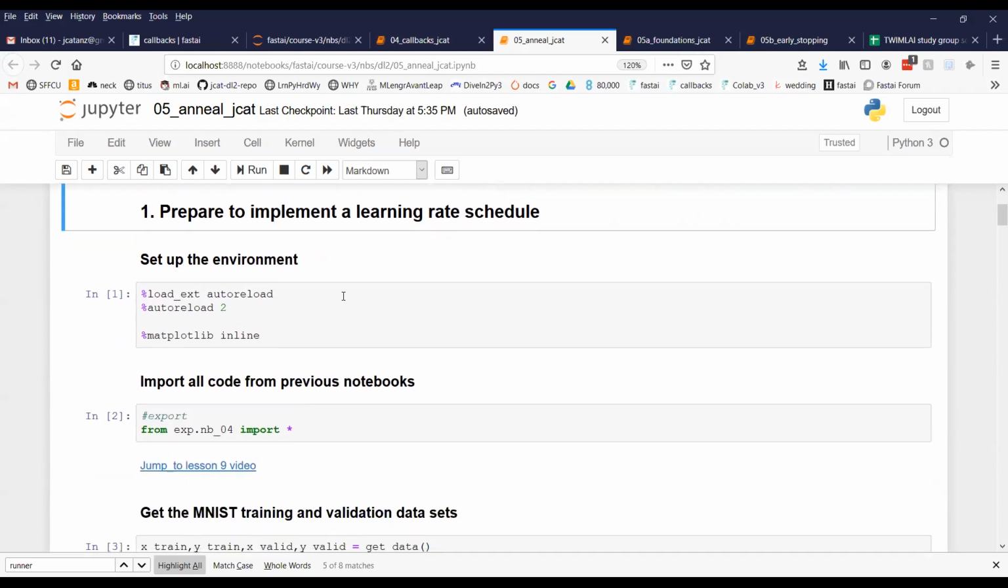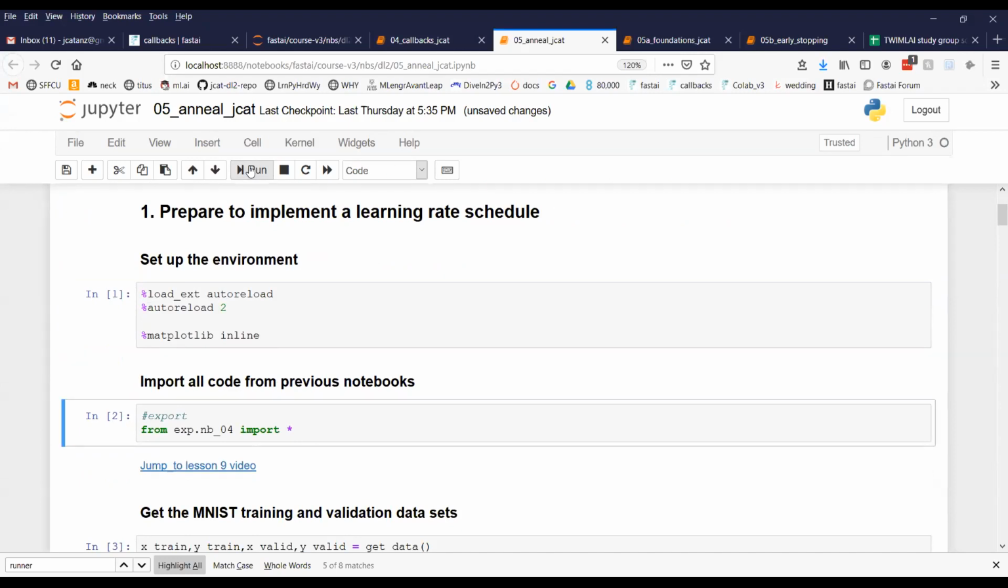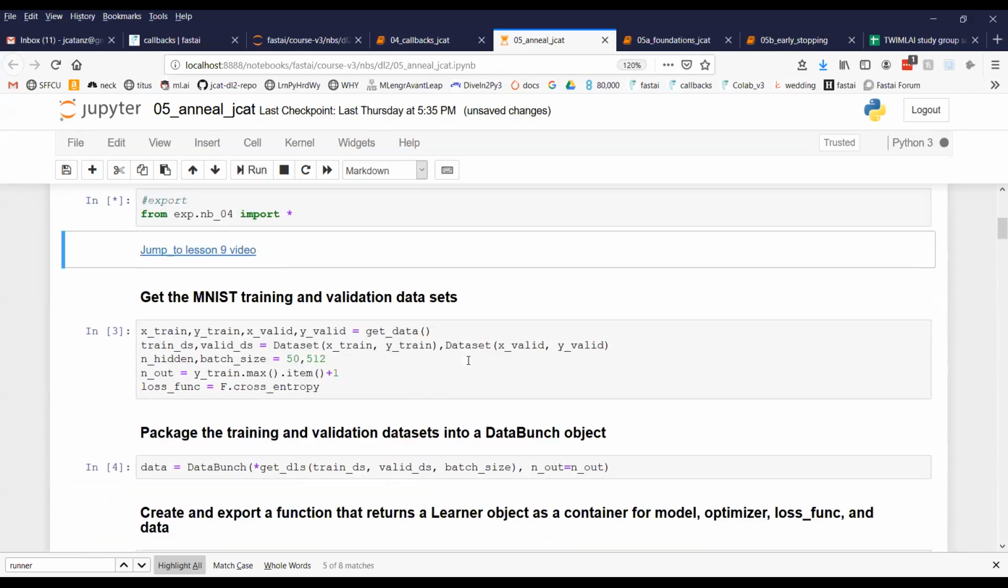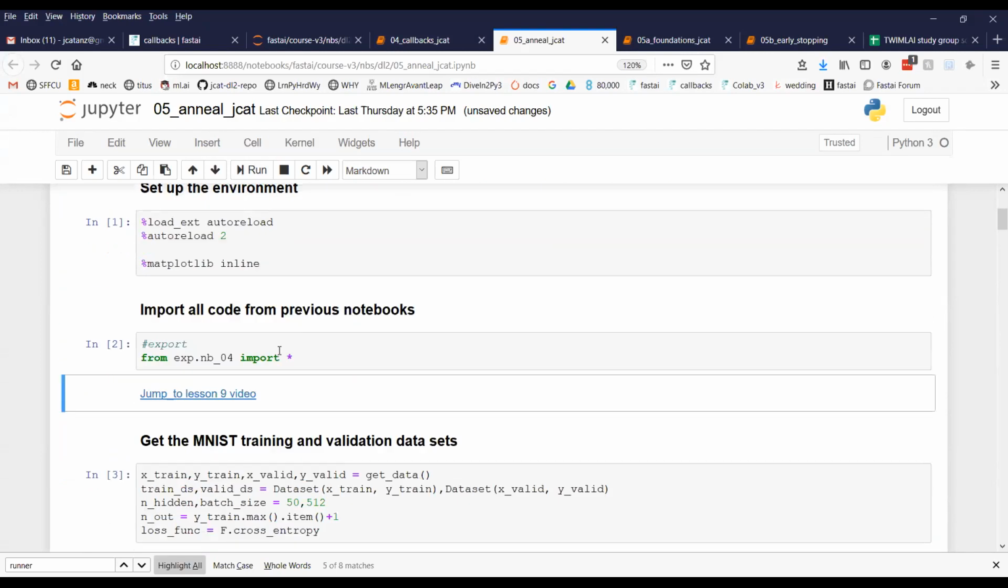We're preparing to implement the learning rate schedule, so I'm just going to come through these. Import all the code from the previous notebooks. Remember, that's how we set this up. Most of the notebooks export things into a special little file placed in the EXP subdirectory, and that has all the objects built up in the previous part of the class. We want access to all of those objects, classes, and functions, so the first thing we do is grab that and import it.